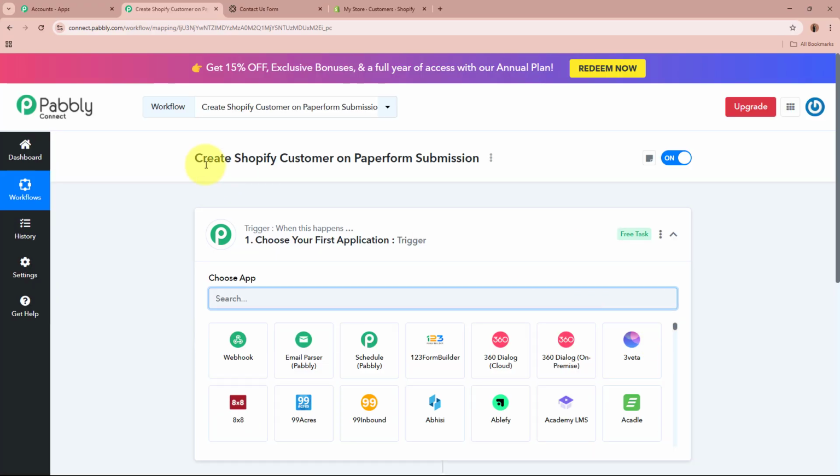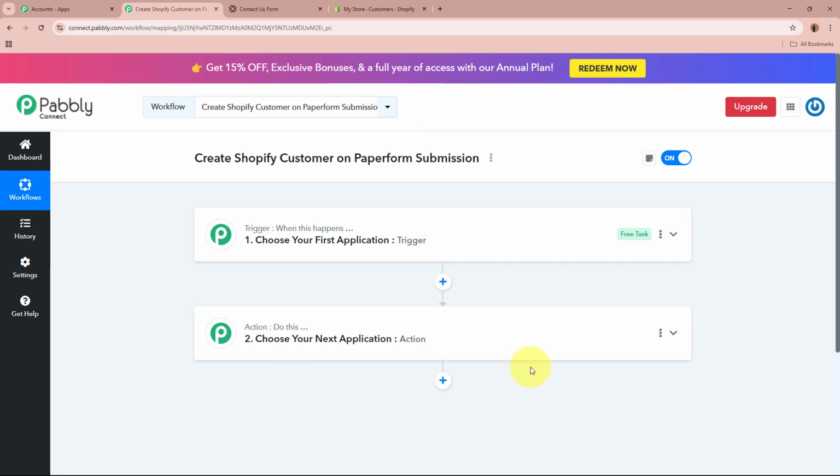A workflow is created in the name of Create Shopify Customer on Paperform Submission, and you can see that there are two windows in front of you. One says Trigger, other says Action. So what is Trigger and Action? Trigger and action are the two most important steps of our automation process because our process depends on these two concepts. Over here, trigger says when this happens and action says do this.